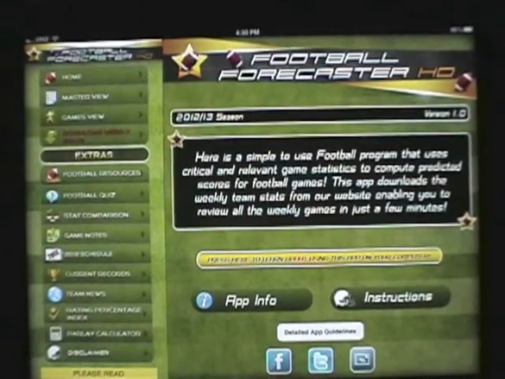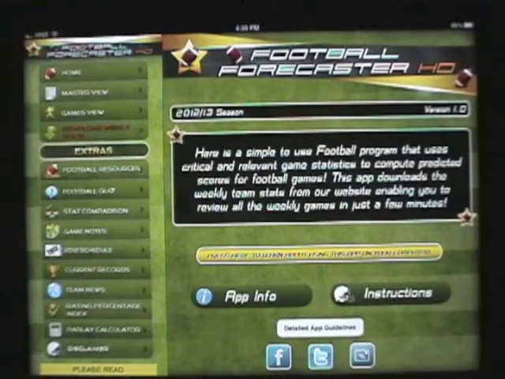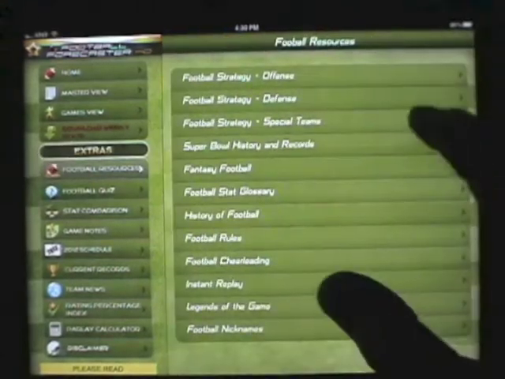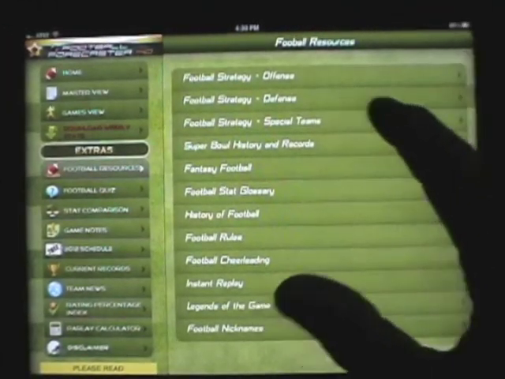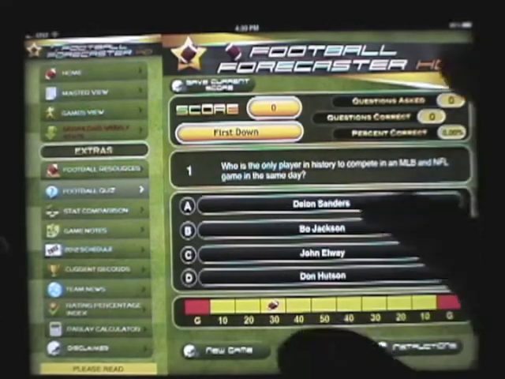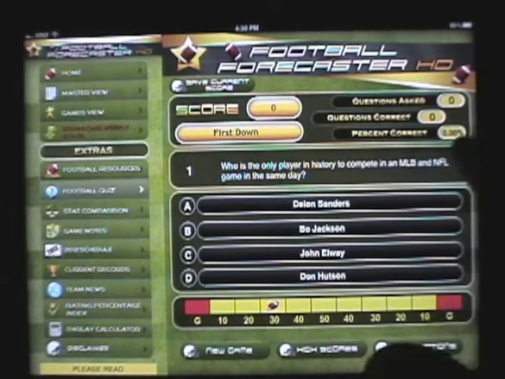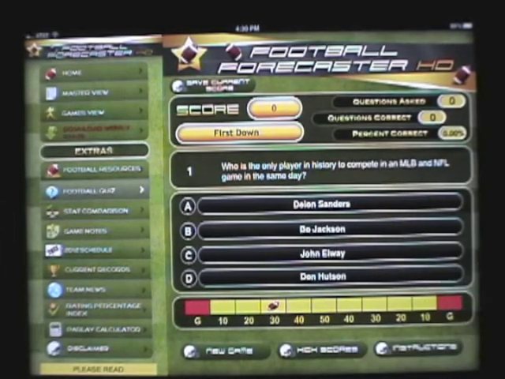Now also, as you know by reading the instructions and the information in the iTunes store, this is an app that comes with a couple of things built in. We have some football resources, which is different articles about football you could read about. We have a football trivia quiz here. It gives you different questions about football trivia, and you can play a game and move the ball down the field and score points by getting the correct answer.